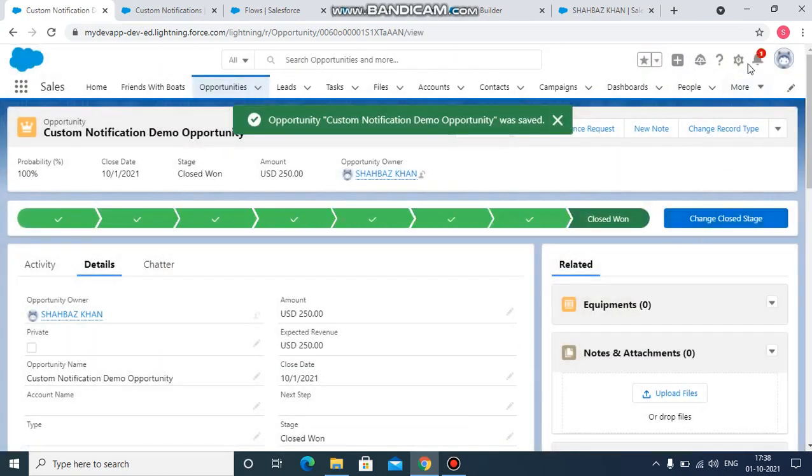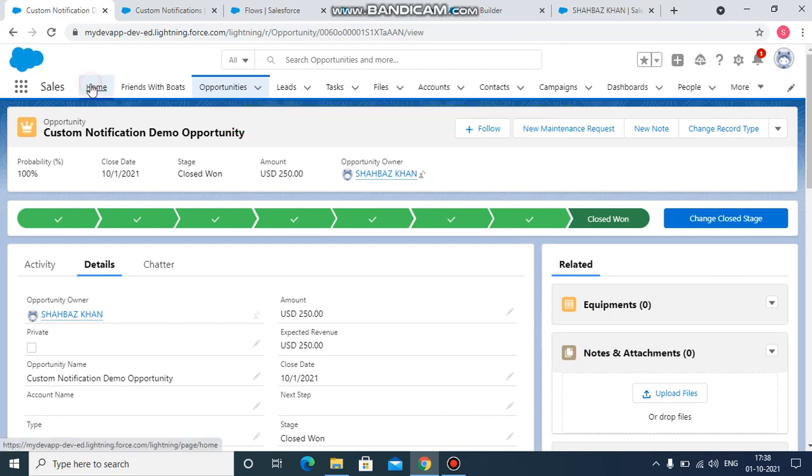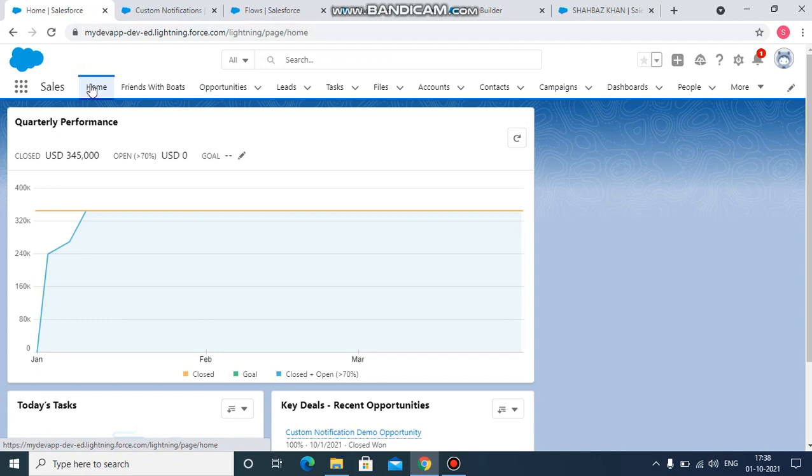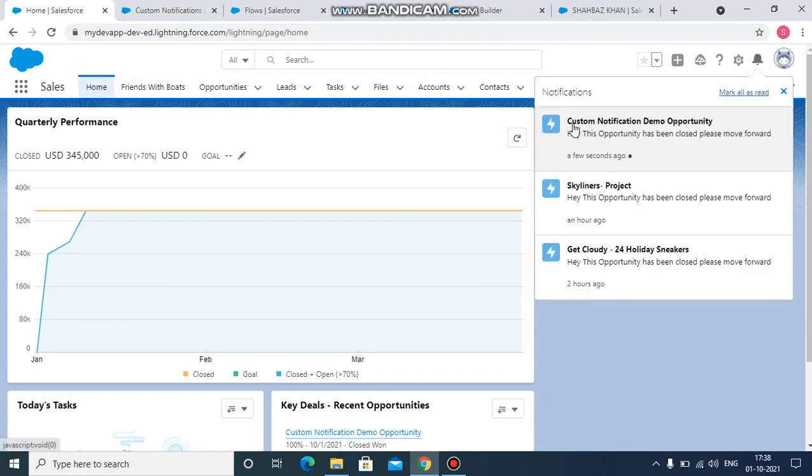see, you got one notification. I will not directly open it now. Let's see that I am on a different page, not in that opportunity at all. And when I open my notifications, I see the highlighted title is custom notification demo opportunity. This is the name of the opportunity and this is the message: hey, this opportunity has been closed. As soon as I click on it, it will take me to that opportunity record.